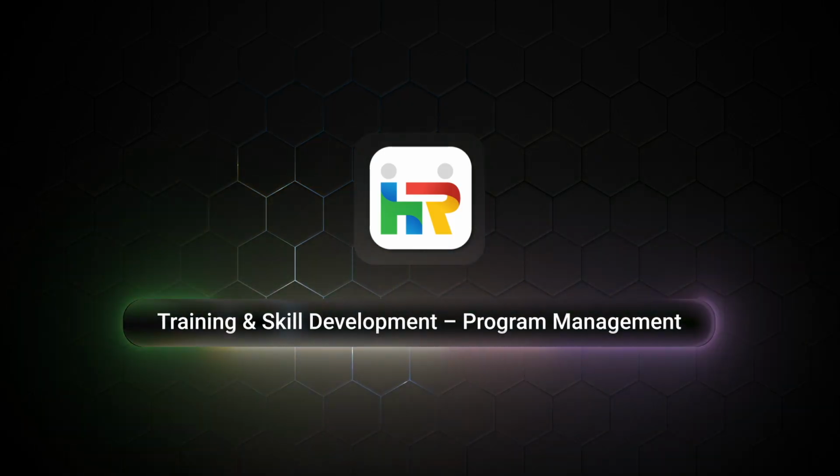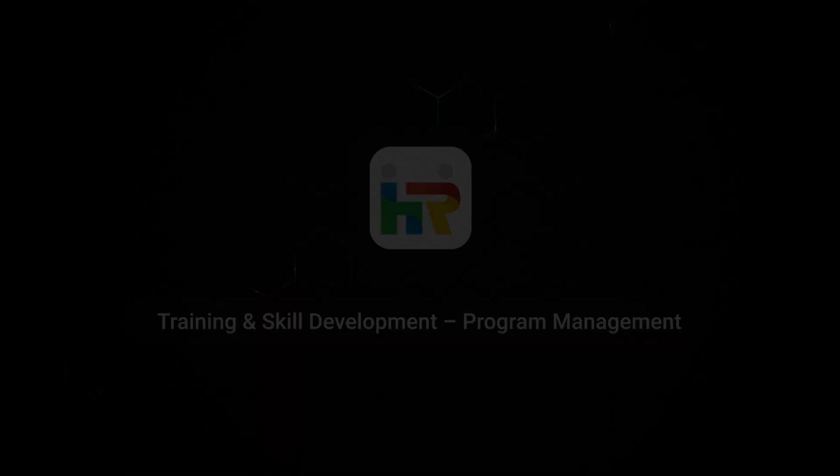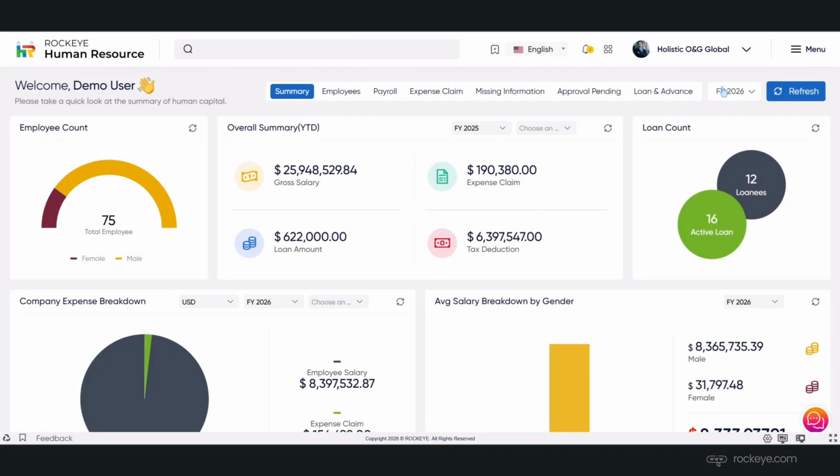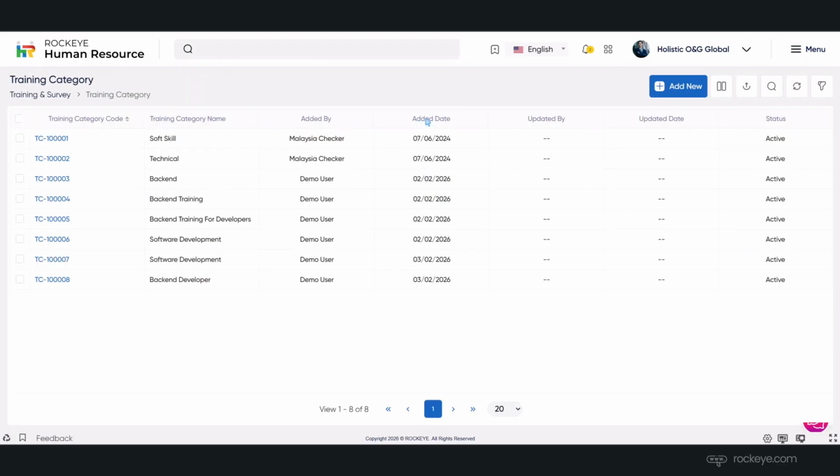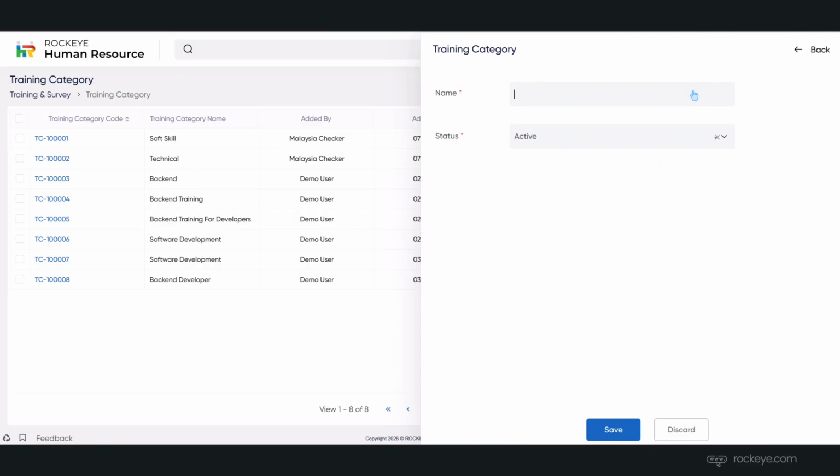Manage training programs with certification control. Skill development begins in training and survey, the strategic advancement of human capital. Training categories organize learning programs into structured tracks for efficient curriculum management.